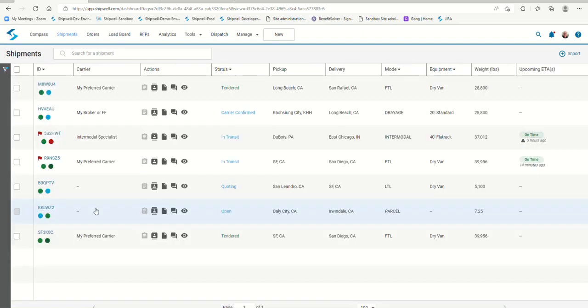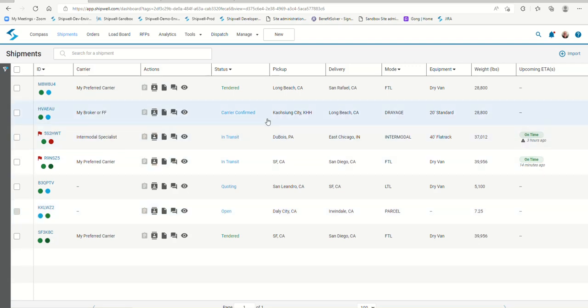Really, from a level 3, level 4, or level 5 perspective, when we start to think about international origination or international termination, the ability to handle imports or exports, or to actually handle geographies outside the United States. This example with my broker or my freight forwarder originating in Kaohsiung in Taiwan, delivering into the port of Long Beach. This is a dray move.